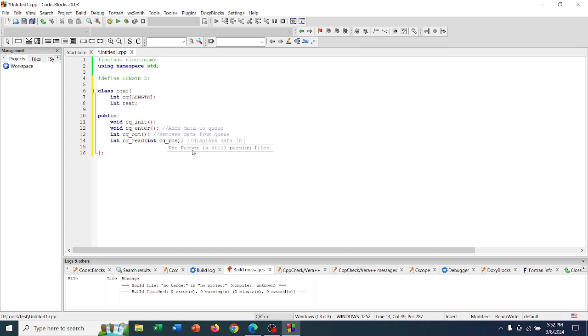Displays data in a certain queue position relative to the front. Front should always be 0, I think, relative to the front. And if I'm going to enter data, I need to add an integer to actually take the data. Int CQ underscore data. Okay. So these are the public functions I should save.